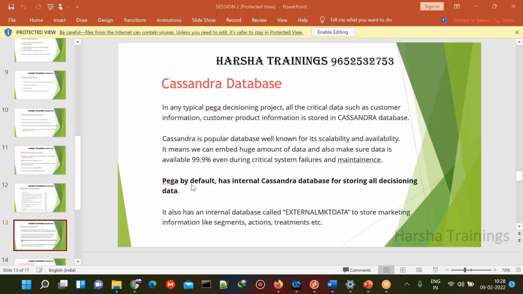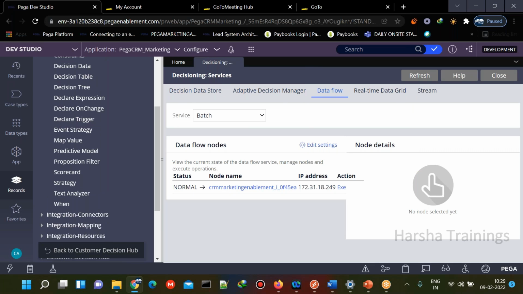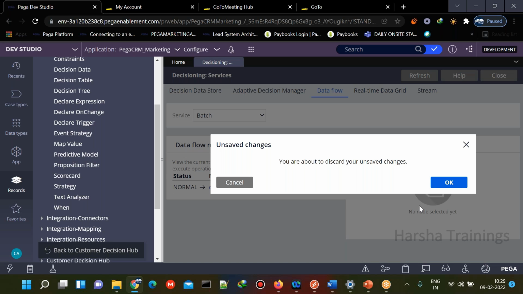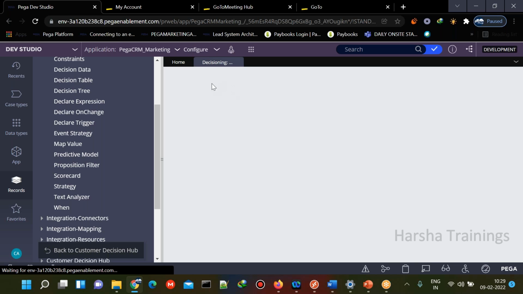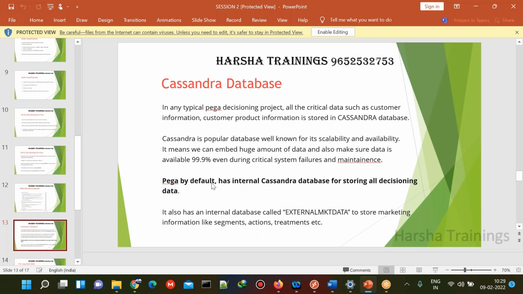Now, Pega already has one internal Cassandra database for a Pega decisioning application. By default, you might not see any Cassandra database, but when you create a decisioning application, Pega will be connecting to the Cassandra database. It's up to the business whether they want to use the Pega Cassandra or an external Cassandra. But Pega already has one internal Cassandra database.